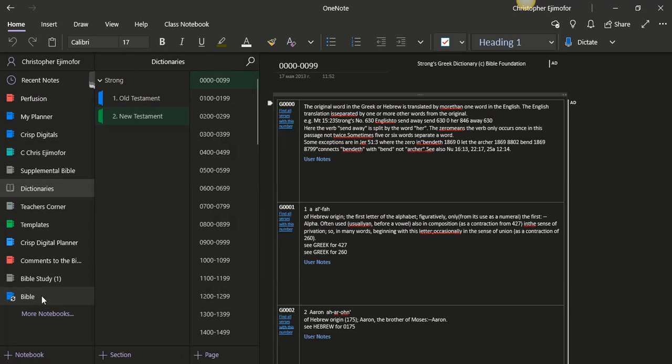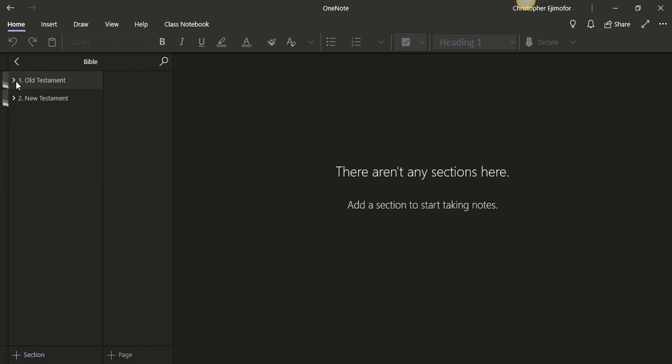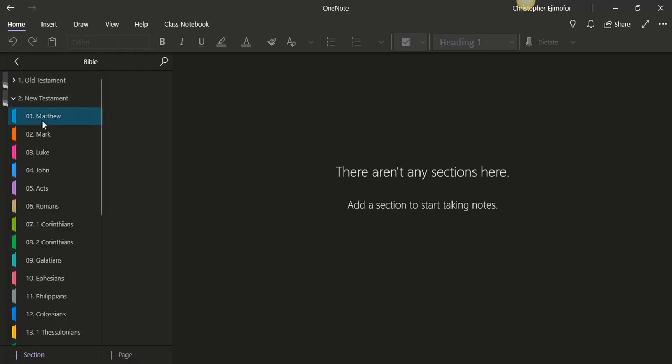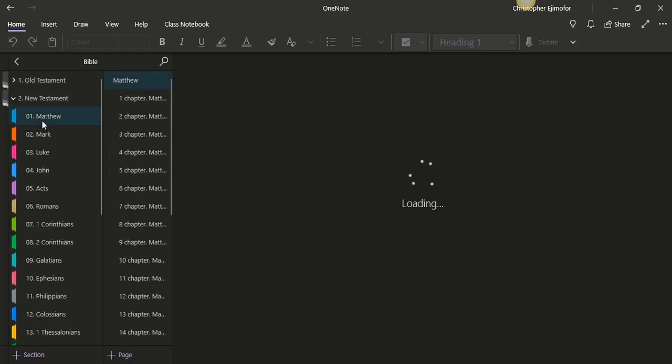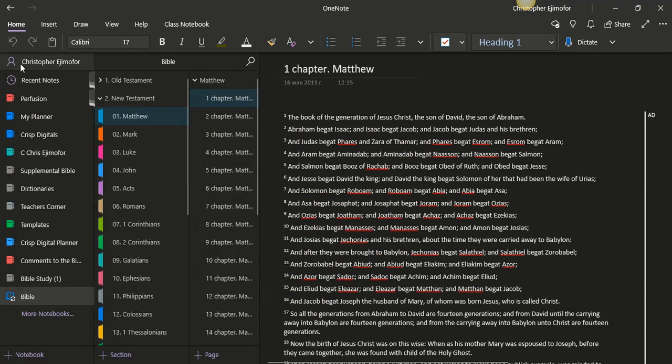So this is the Bible that I just showed you how to install. The Old Testament is right there. The New Testament is right here. You can see the book of Matthew. It's still syncing, if you can tell. It's a big book, so it's still syncing. So this is the finished product of everything we did.